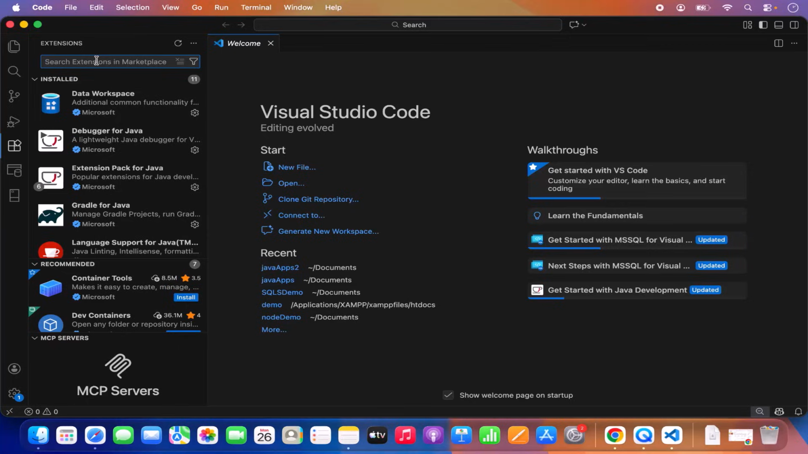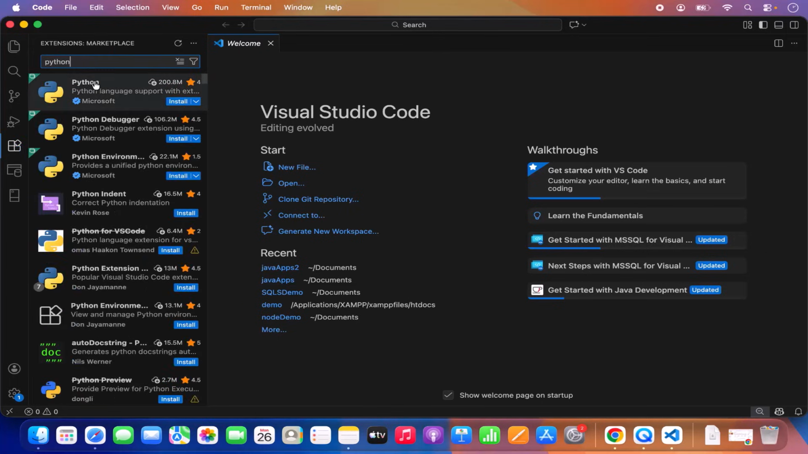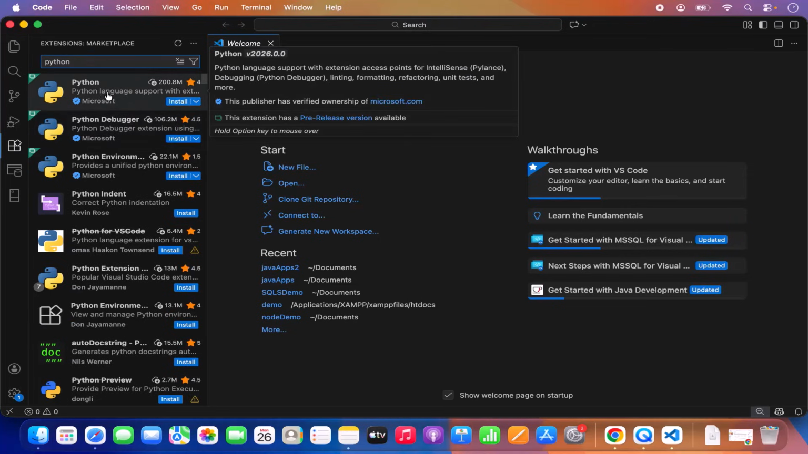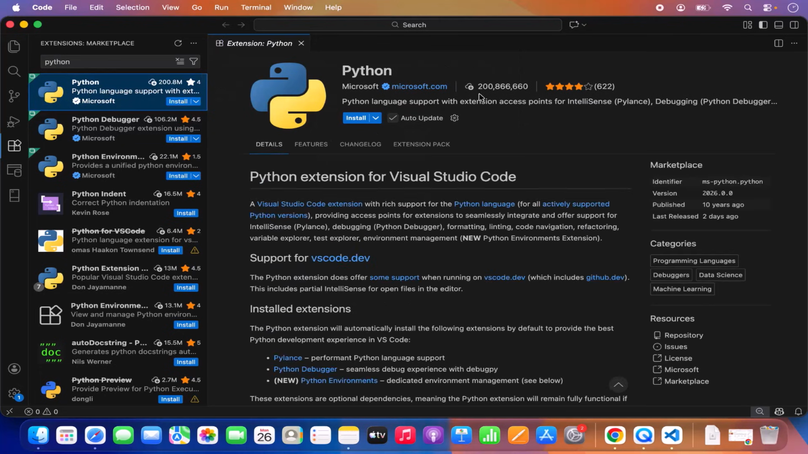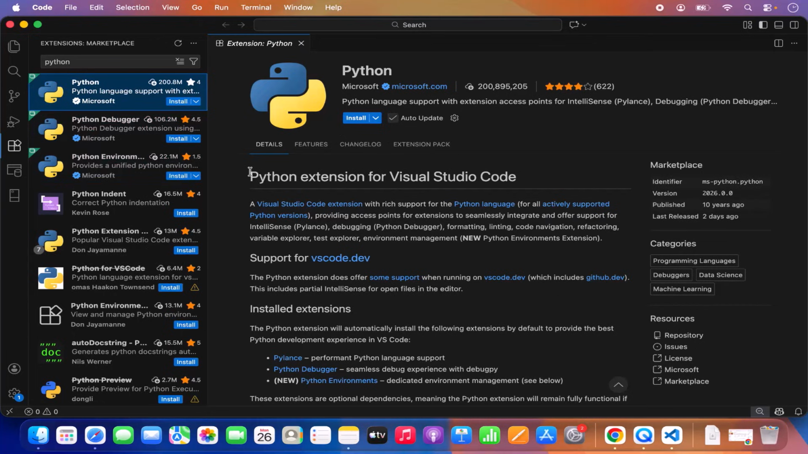So for Python, you can simply search for Python in this extension search, and you will see the top results here. You can see this option which says Python, and you can see it's been downloaded so many times, right? It's been downloaded 200 million times. You also have Python debugger, and then you have the Python environments. So I generally go with the extensions which are directly provided by Microsoft. You can see the top recommended extension is Python itself.